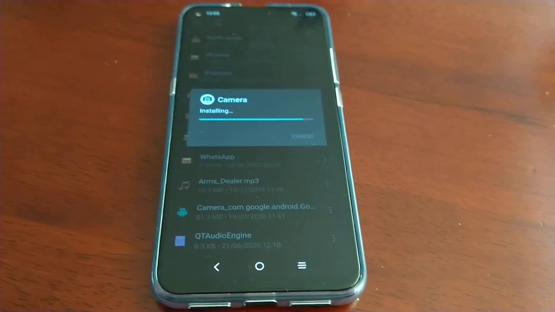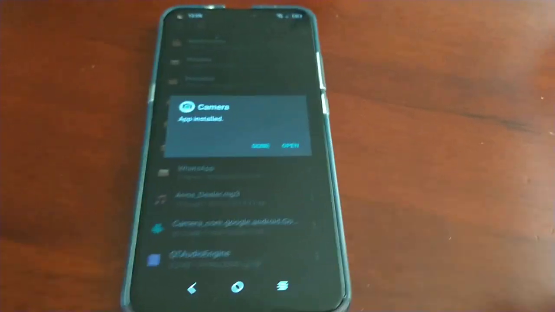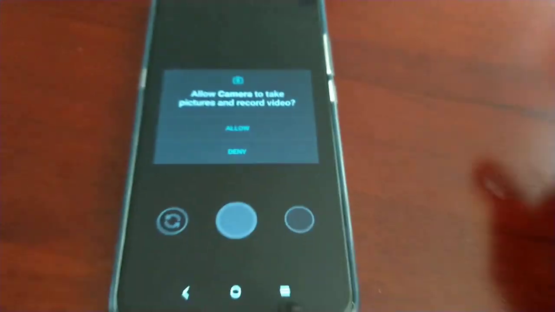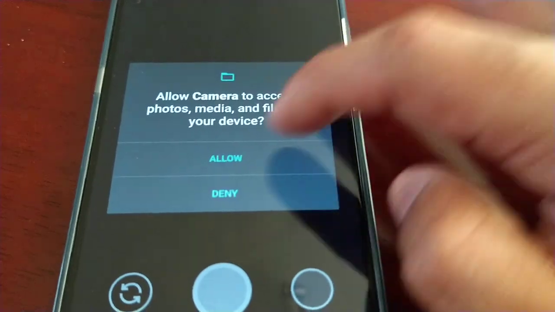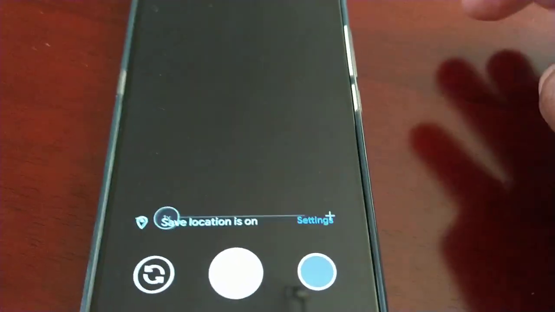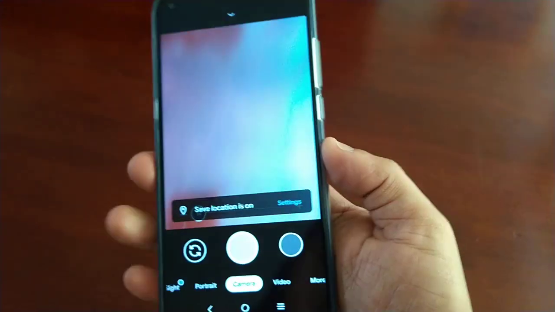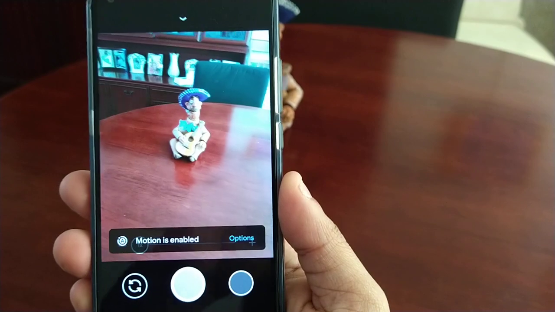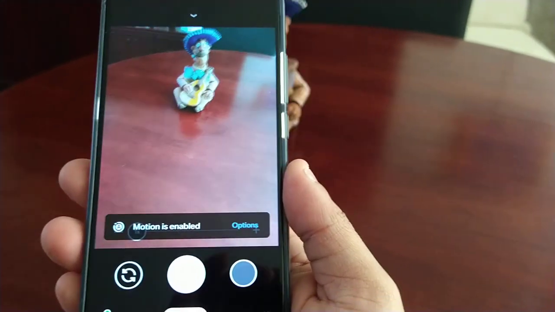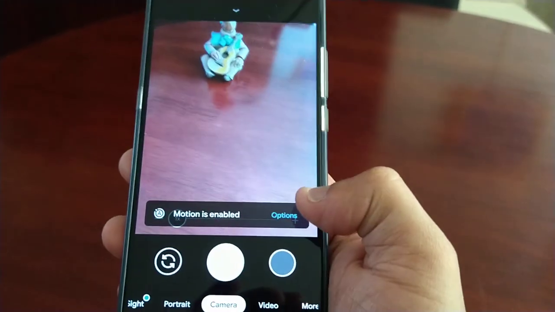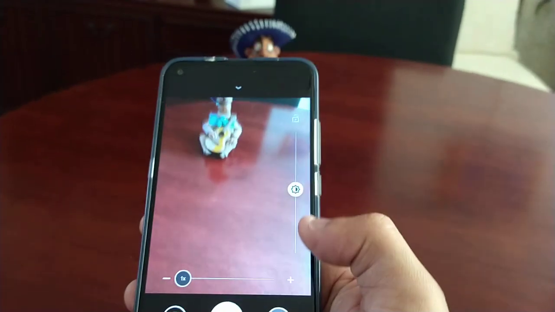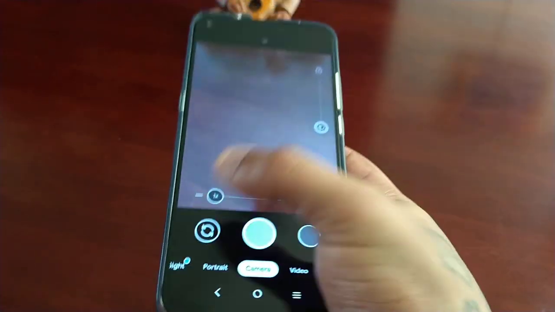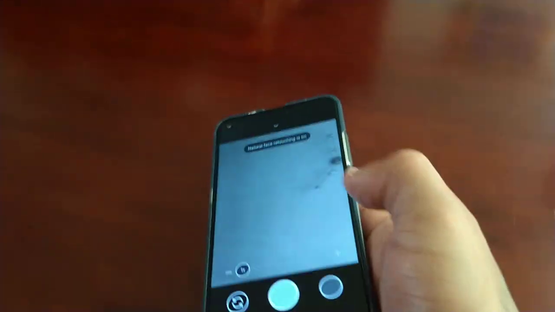Like I said, guys, I prefer to use the Gcam application over the stock camera application any day. Okay, so this is it, guys. It's installed. And we've got motion enabled there. Front facing camera's working.